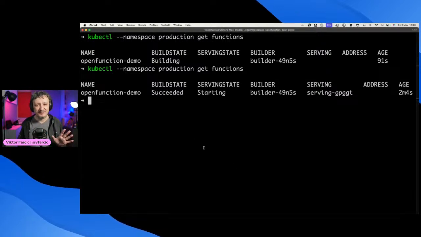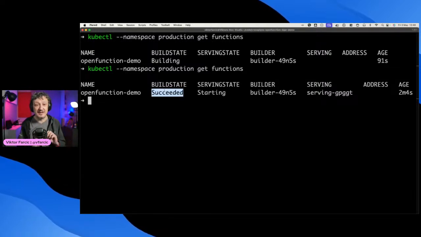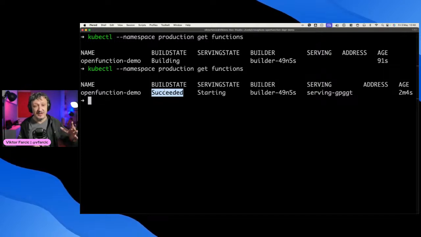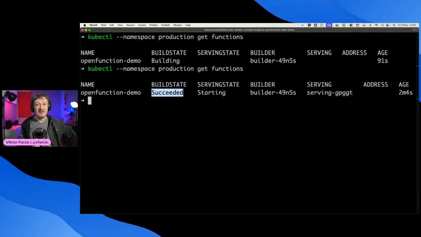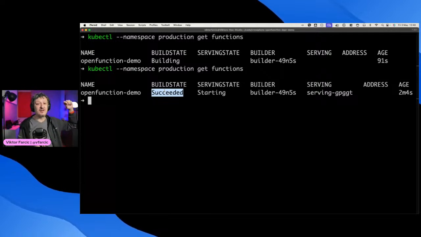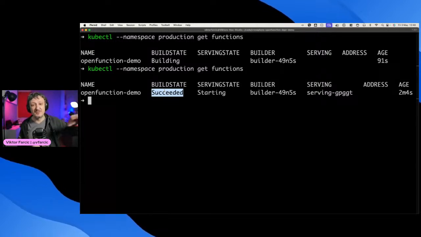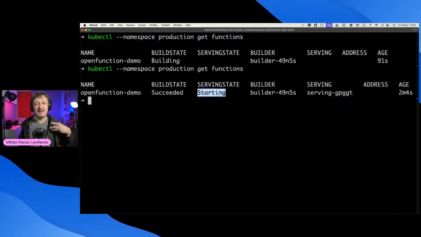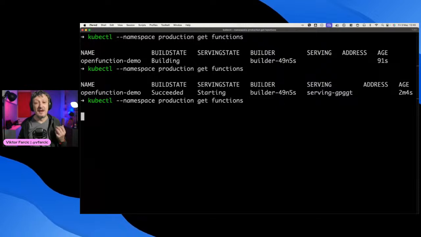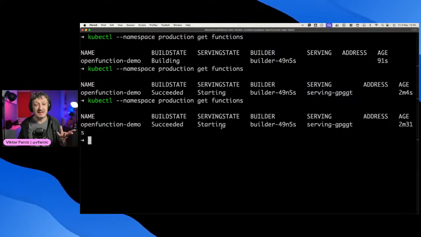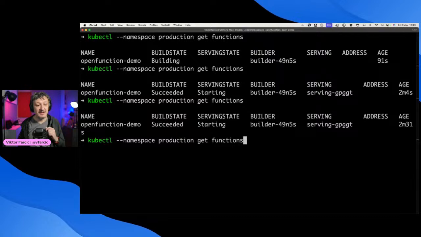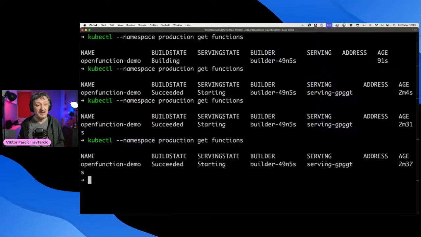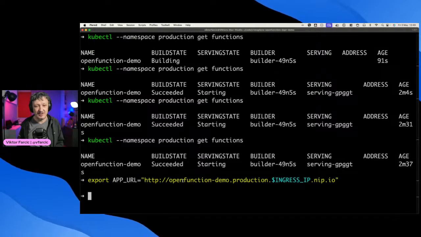Now you see that the build state is succeeded, meaning that it took the source code, it built a container image, it pushed it to the registry, it authenticated to that registry using the credentials that were created by Crossplane earlier, and right now it is starting the application, right? It is creating it, starting to run it in my cluster, and if I show it again, it's still starting. It will soon run. And while that is happening, I will take a quick look at this. This will be the address of my application, openfunction demo production.